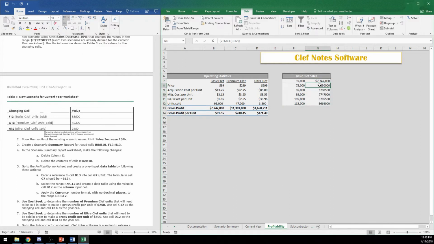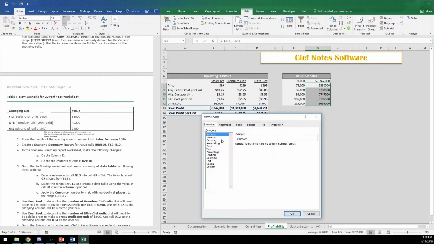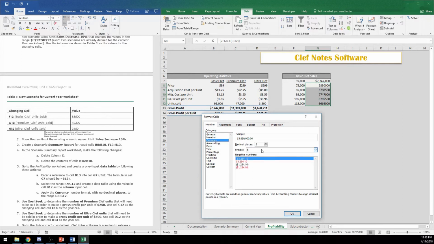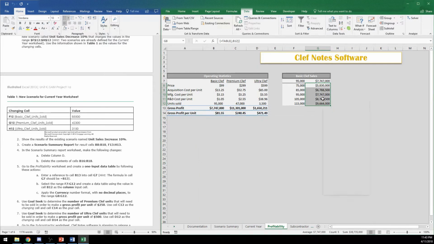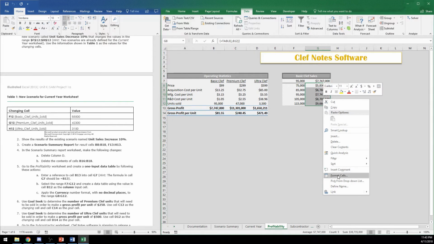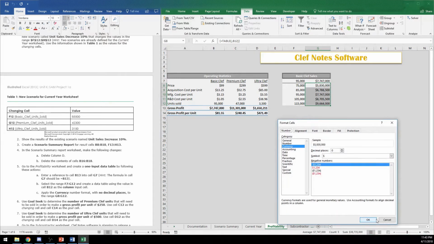Everything should auto-populate. Now we want to highlight G8 to G12. Here we could press Control 1 to open the format cells, and we can press currency and make the decimal places 2. Press OK. We can also right click and press format cells. It'll bring us to the same option.